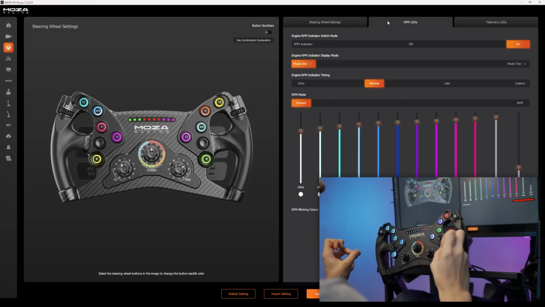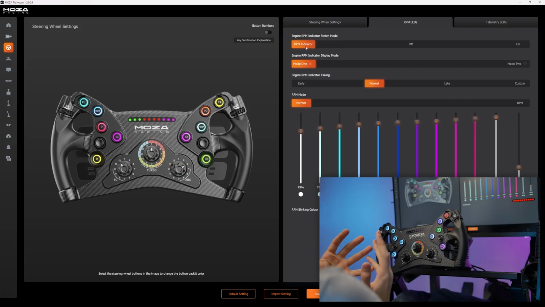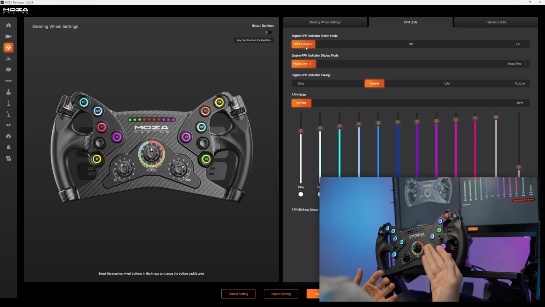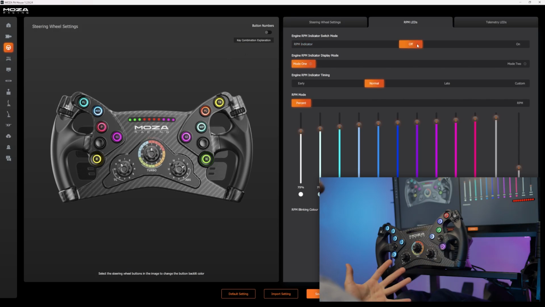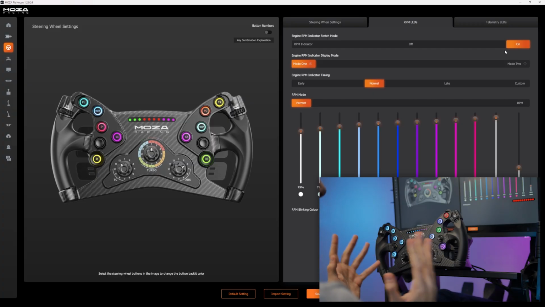The engine RPM indicator switch mode setting, where you can make the LEDs act like a regular RPM indicator, turning on and lighting up as you drive. You can simply turn them off, or you can turn them into vanity lights, like I've done here. Next up is the engine RPM indicator display mode. What a mouthful. Where you have two options, mode 1 and mode 2.